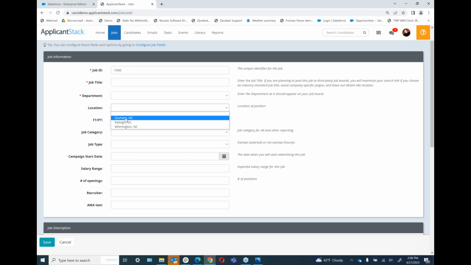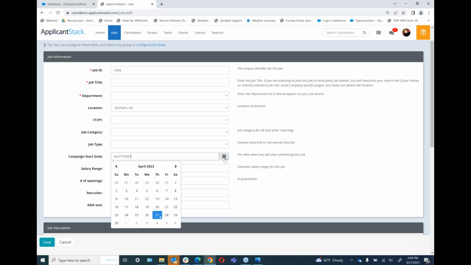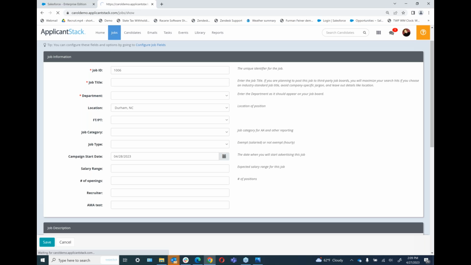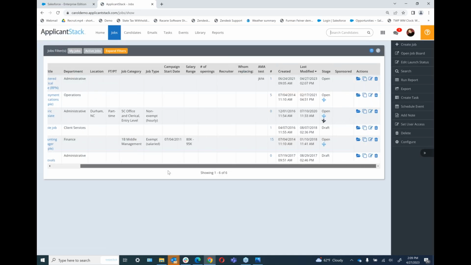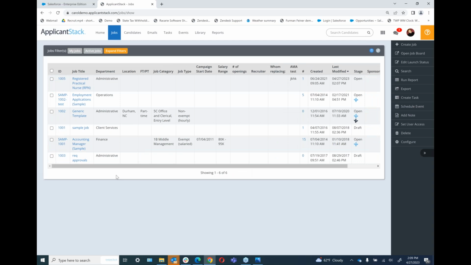If you set it up as a drop-down, you'll have some drop-down options. If you set that field up as a calendar or a date, you'll have a calendar picker, and you can pick that date. Okay, and that is pretty much from start to finish how to modify your jobs table, create fields for yourself to customize that to your needs.